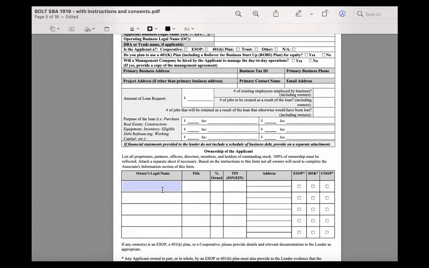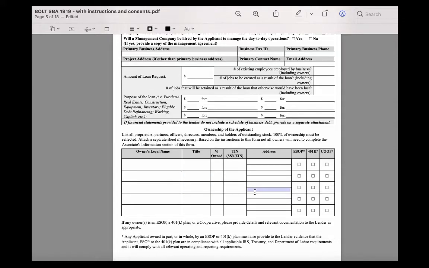This is a list of all owners of all percentages. So no matter what their percentage is, if it's 1% or 100%, they need to be listed here. Although only owners with 20% ownership or more will be required to be personal guarantors. These other people will not be contacted. We just need to know what the ownership stack looks like.